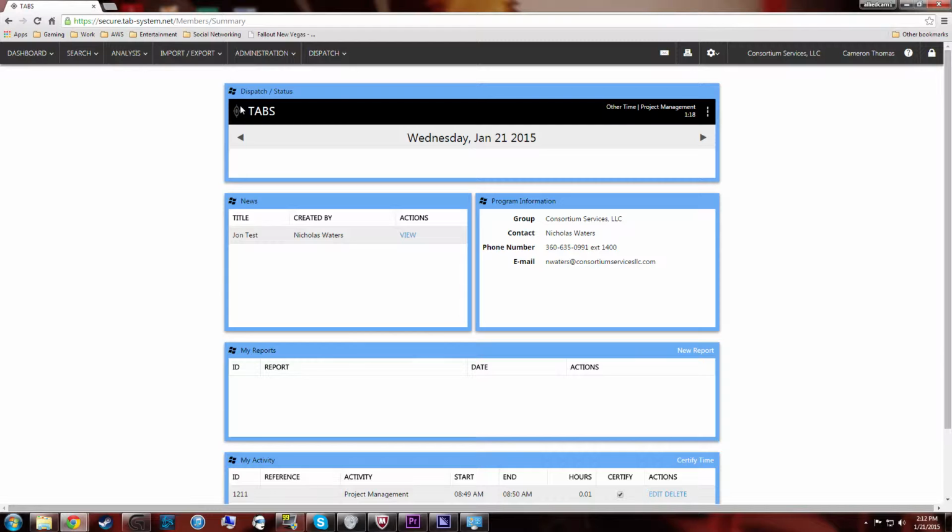Today I'm going to show you another feature in Tabs, how to manage the time clock. We've already talked about scheduling and dispatching as well as building shifts in Tabs in some of our previous videos, but today I'm going to show you how to review a time clock and how to monitor your employees' activities.